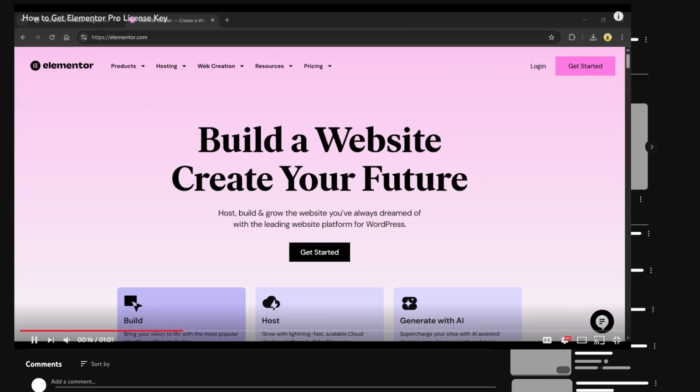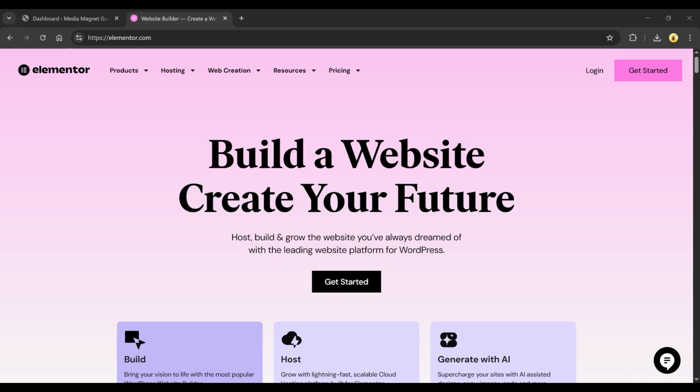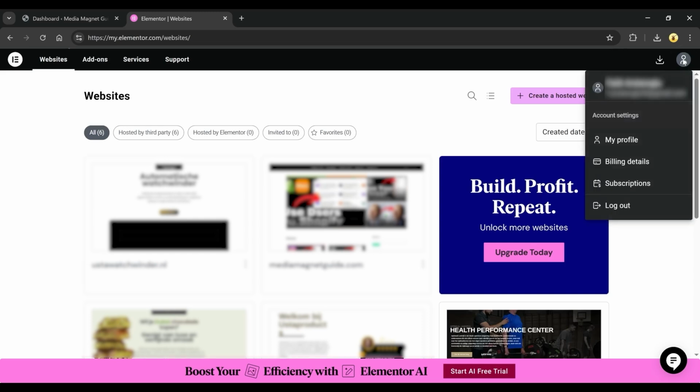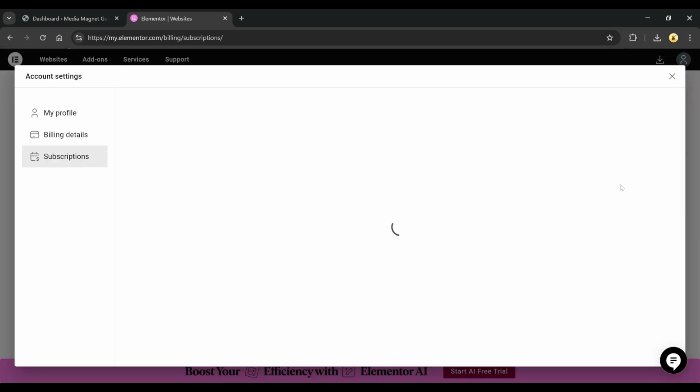Open your browser and head to Elementor.com, the official Elementor website. Log in with your credentials. And once you're in, click the profile icon at the top right. From the drop-down, select Subscriptions.